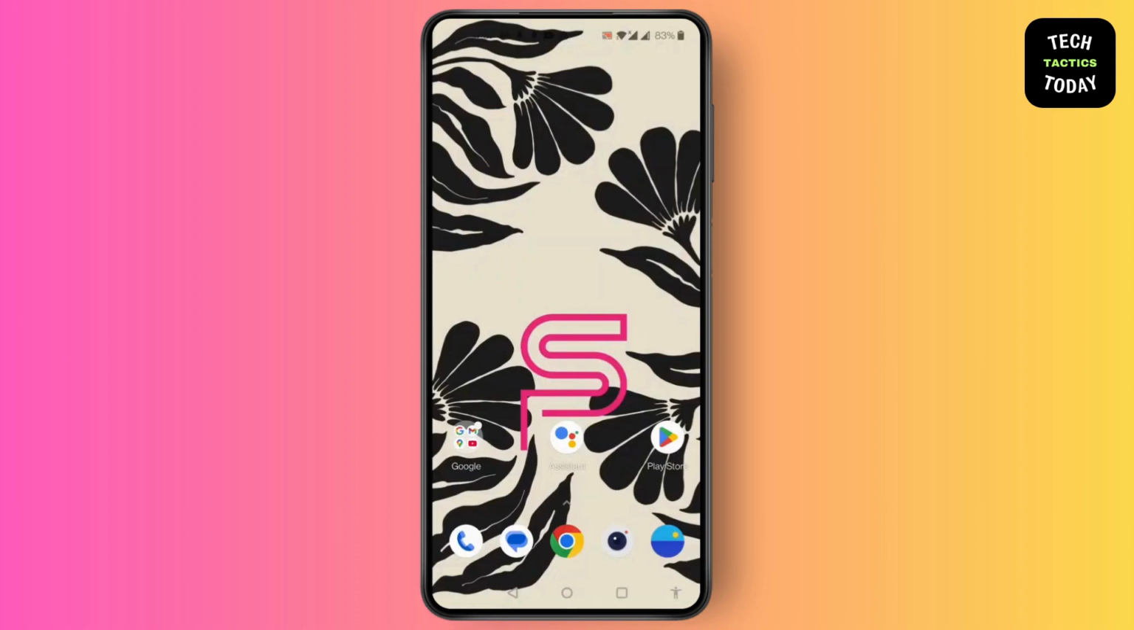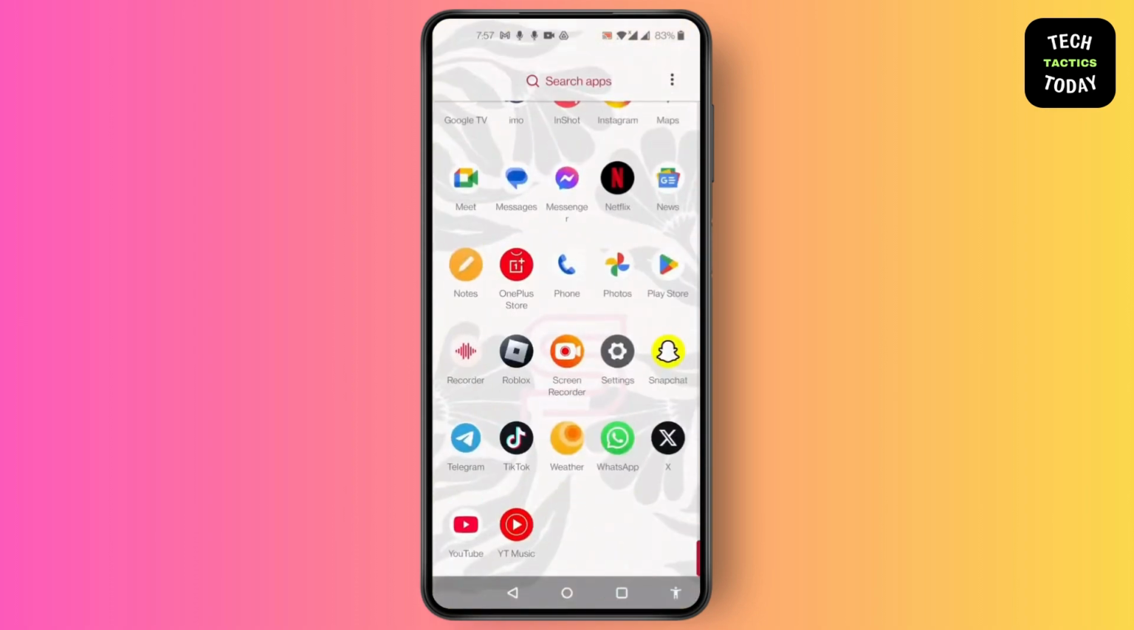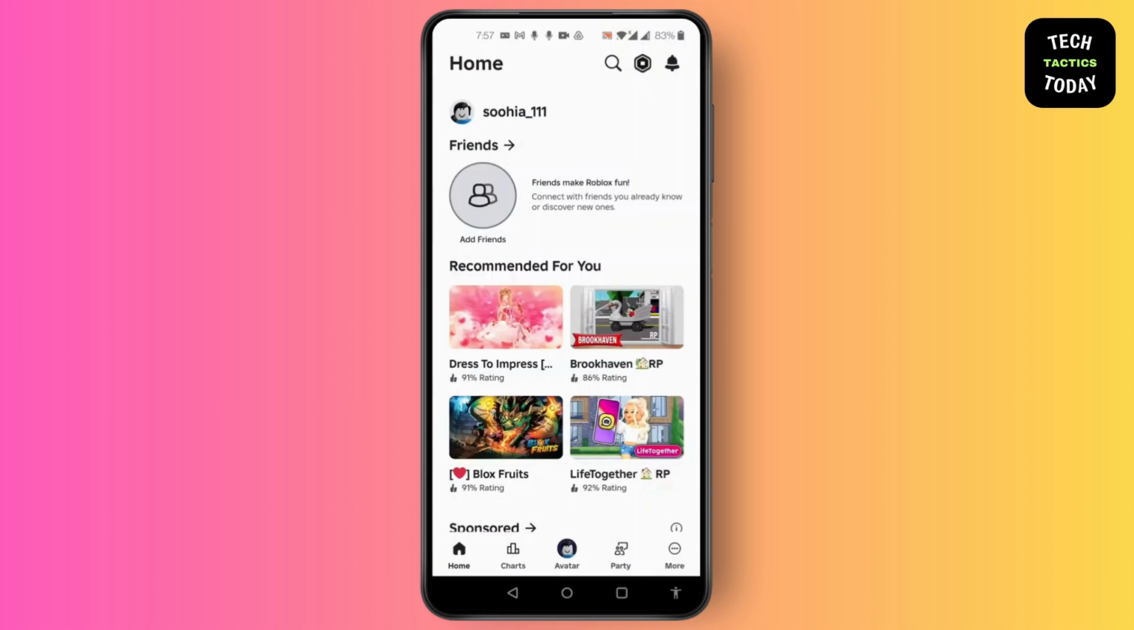Let's jump right in. First, open Roblox. Log into your account and then you'll find this kind of screen pop up. Click on More, which has three buttons located on bottom right corner of your screen. After you click on More, located on bottom right corner of your screen, you'll find this kind of screen pop up.